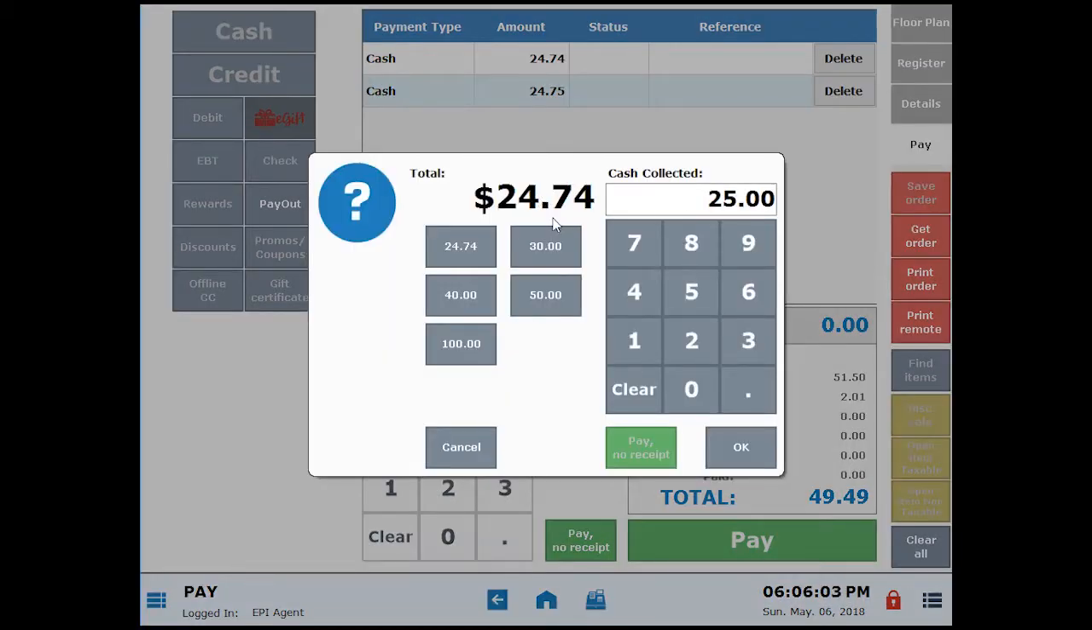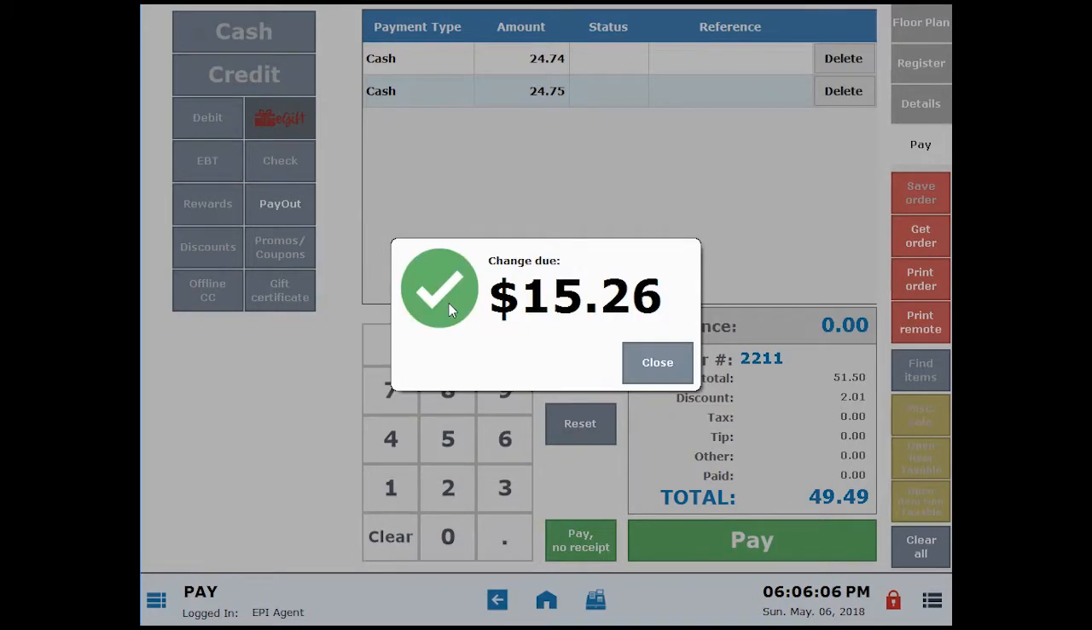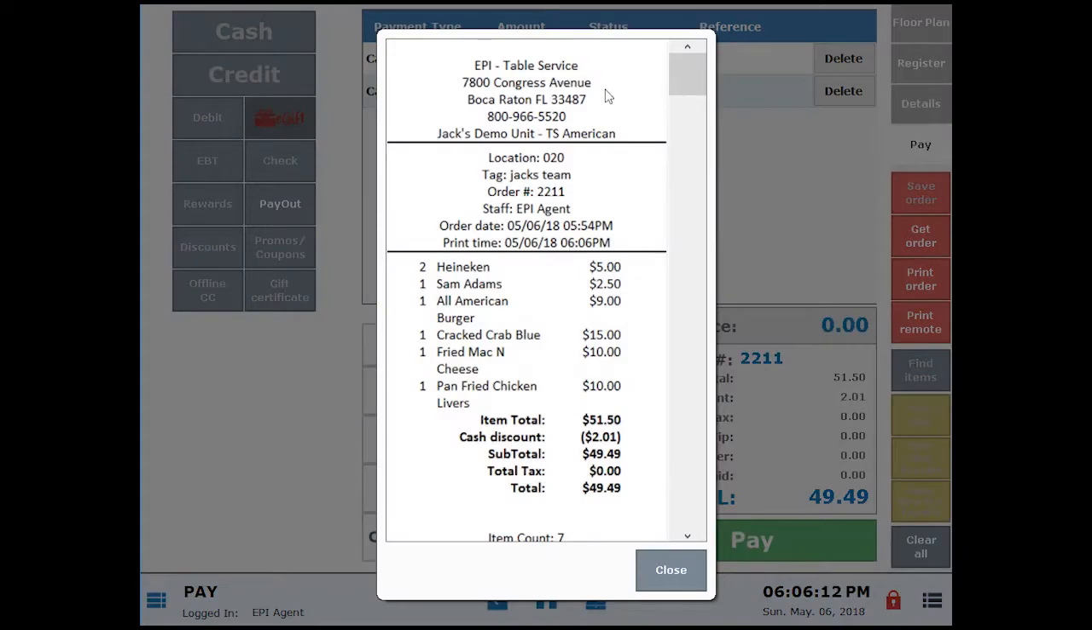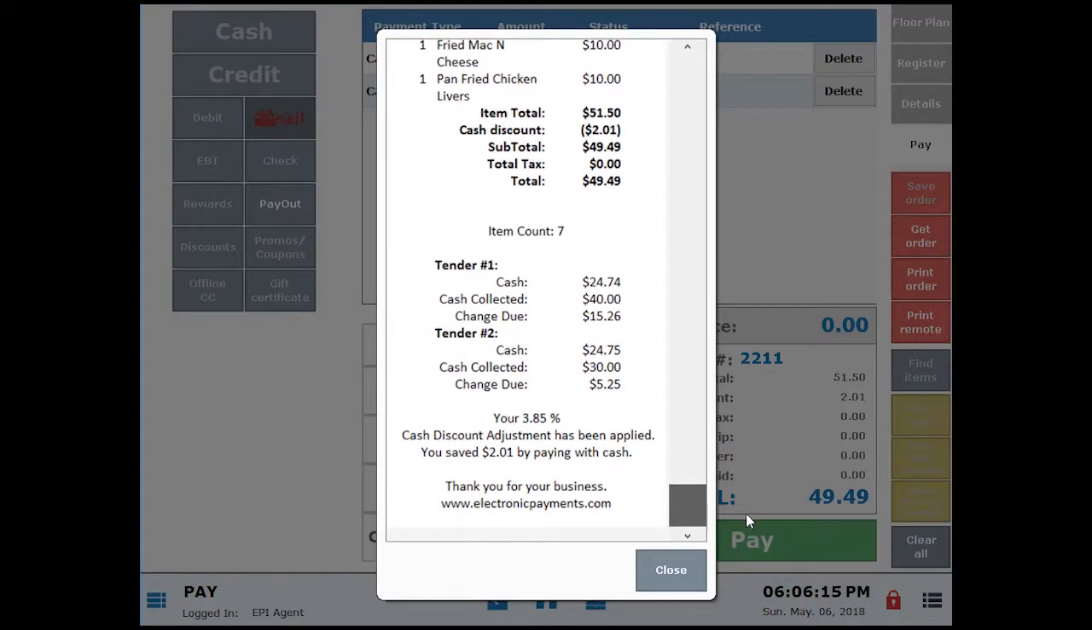It's going to prompt me for my first payment. I'm going to say they gave me 40 bucks, just 15.26 and change for the first part. For the second one, they gave me 30. It's going to print out the final receipt here with both tender types on it. Again, it showed me down at the bottom.